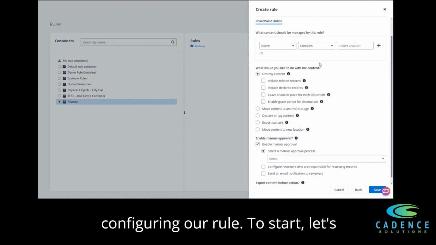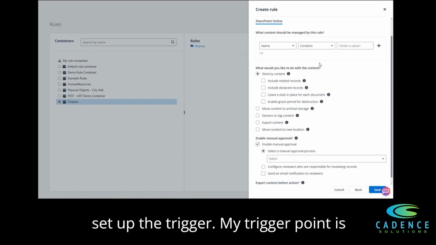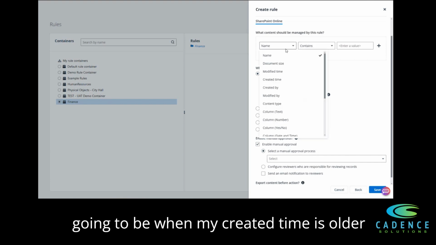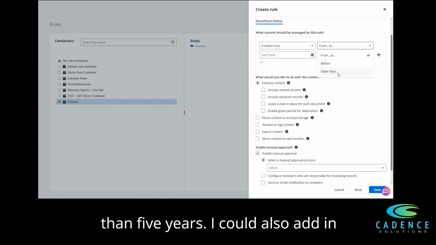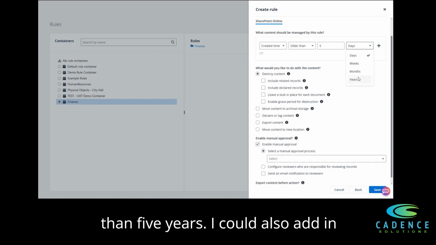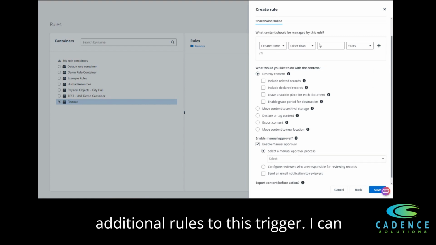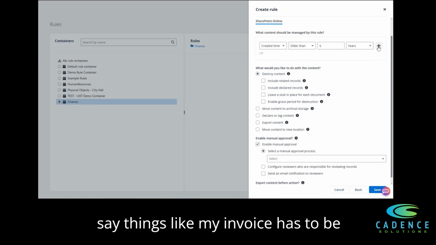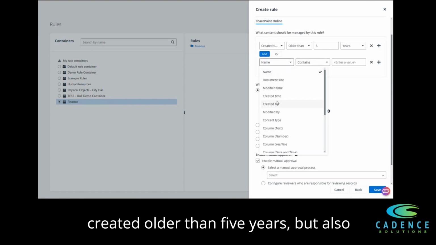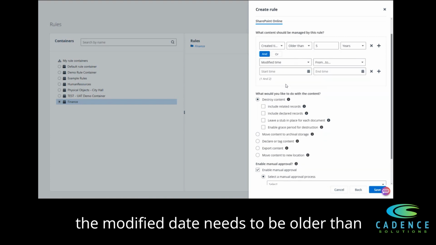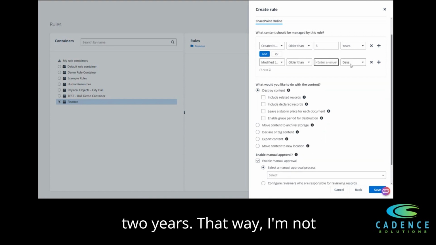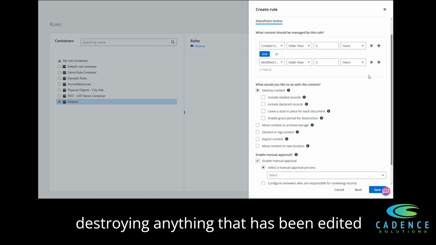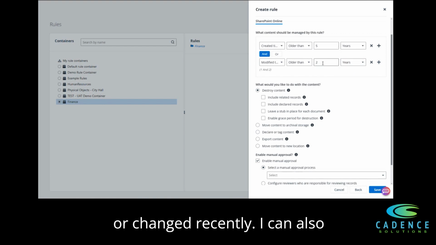To start, let's set up the trigger. My trigger point is going to be when my created time is older than 5 years. I could also add in additional rules to this trigger. I can say things like my invoice has to be created older than 5 years, but also the modified date needs to be older than 2 years. That way I'm not destroying anything that has been edited or changed recently.